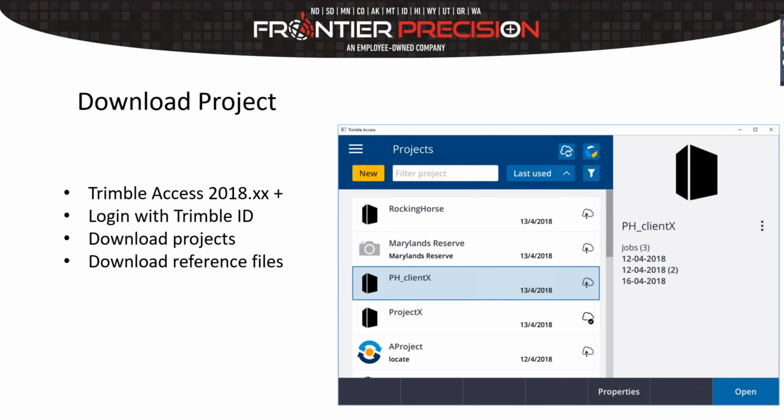So our work for setting up our job and our project is complete on the Sync Manager side. Now we're transitioning over to Trimble Access. So the picture I have displayed there on the right is Trimble Access version 2018 or newer. Basically, we're logging in with our same Trimble ID, and what we're going to see are cloud projects that are synced to the cloud.